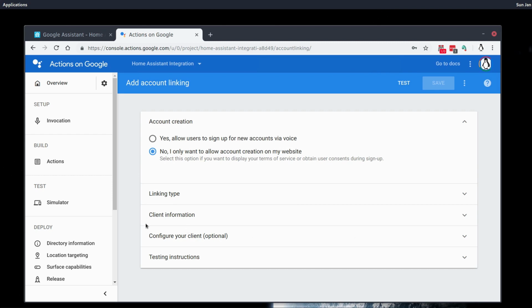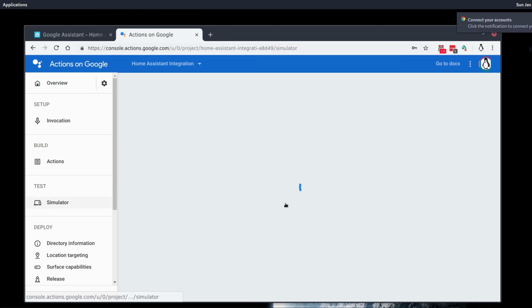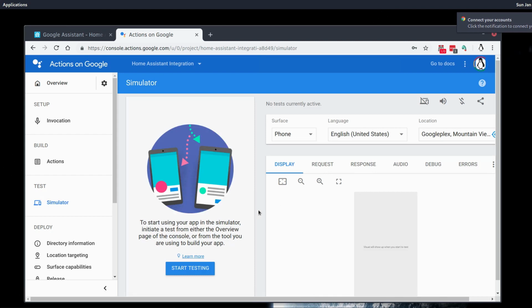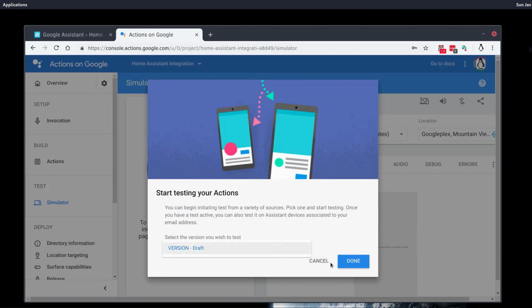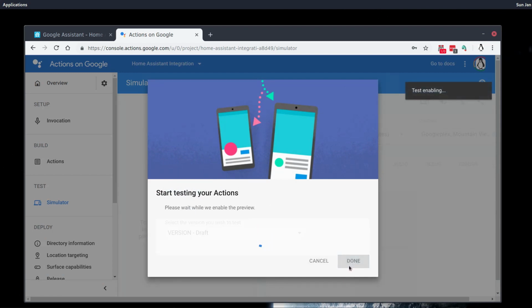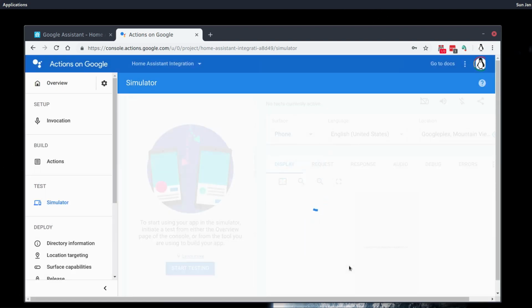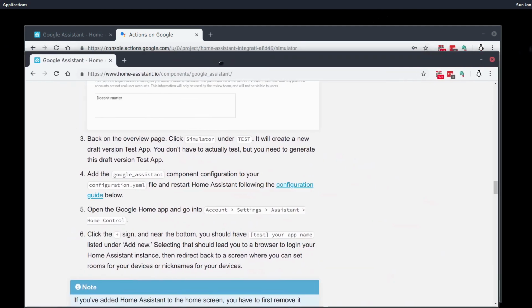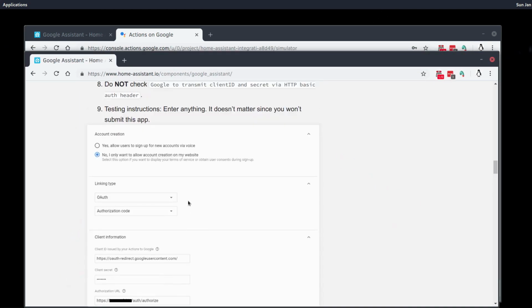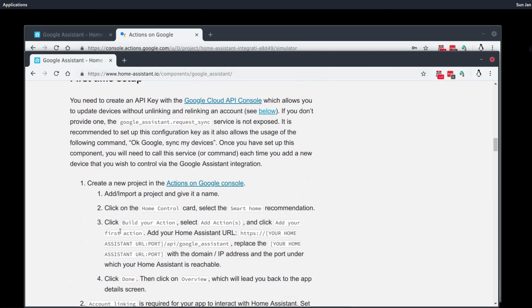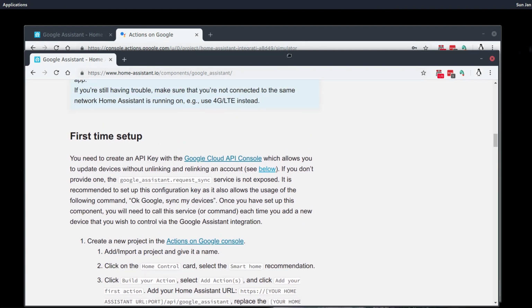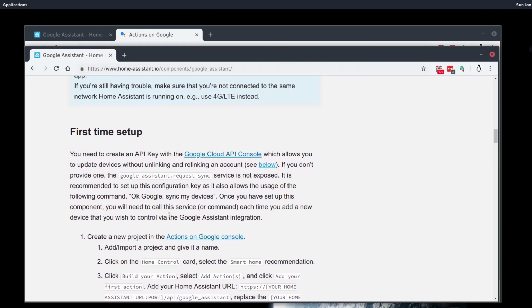Okay, so now that that's done, we're going to be clicking the simulator box under the test heading. And we don't really have to do anything here. I usually just click start testing. What we really want to do is put the application in test mode. And I think just going to the simulator box does that. But if I click start testing, it's neither here nor there. So up to now, we've been following verbatim the instructions on the wiki page here for first time setup.